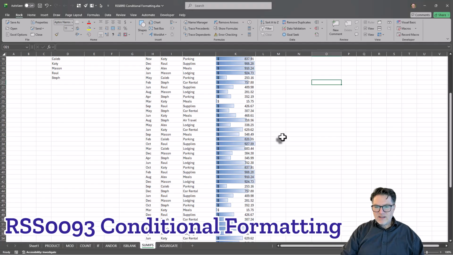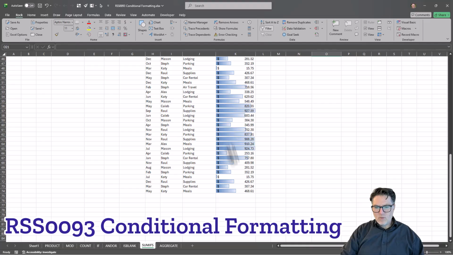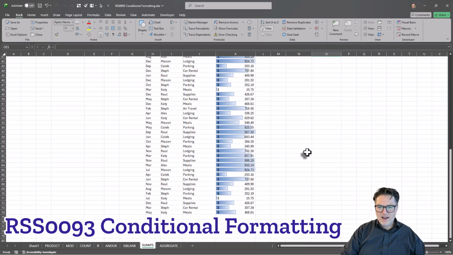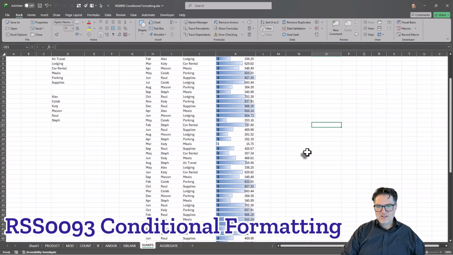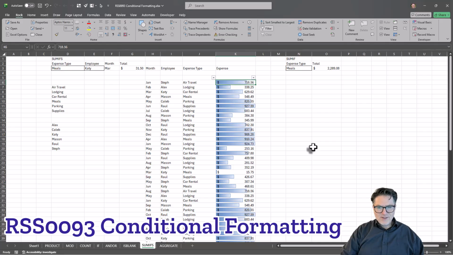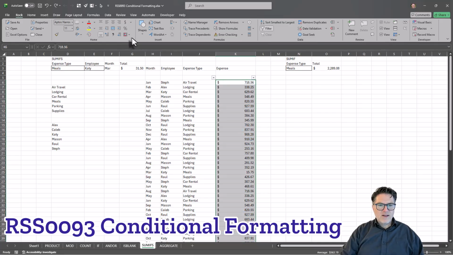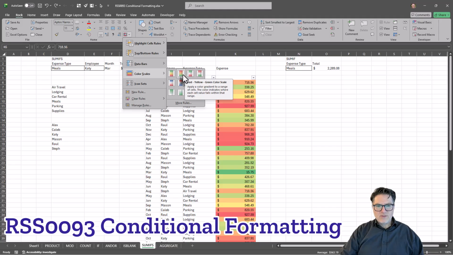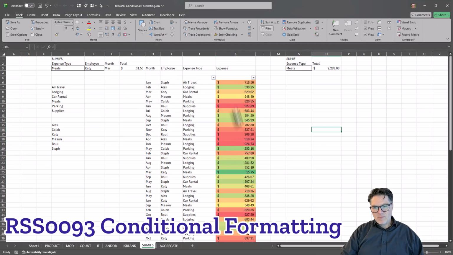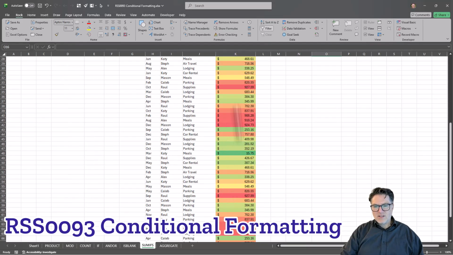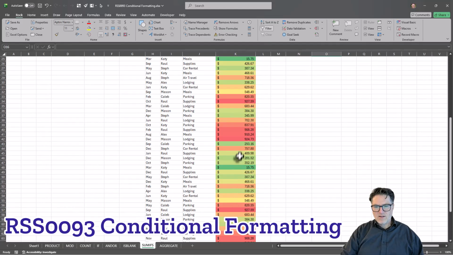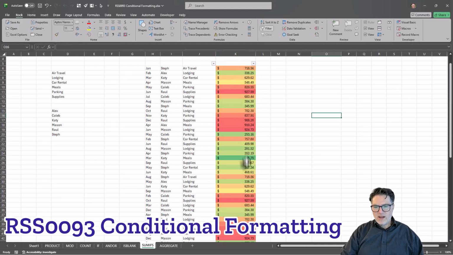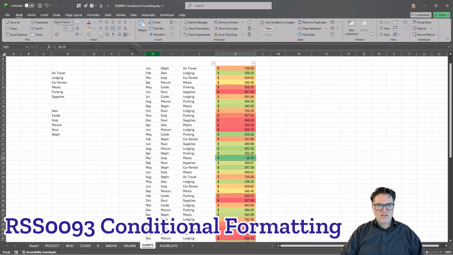This kind of thing can very quickly give you a way to visually point the eye to the ones that were the highest expenses. I'm going to undo that. Another thing here, the color scales, gives you a way to use color to do the same thing. You can see pretty easily that the red ones are the highest and the green are the lowest cost, and there's a gradation between the colors.